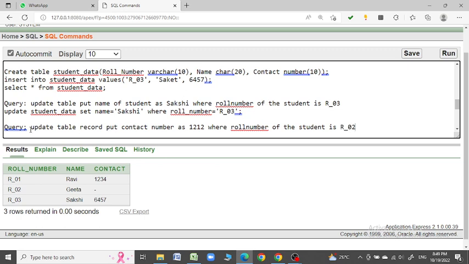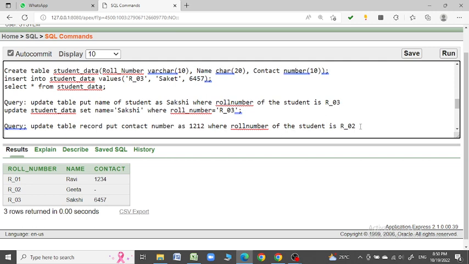So read the question carefully. We have to update the table record and we have to put contact number. What do we have to keep as contact number? We have to keep contact number as 1212. So here 1212 should come after execution of the SQL command, and the condition is there, where roll number is R underscore 02. So we have to see the conditions properly and then we have to write the query. So for that we will write the SQL command: update table name. So table name is student underscore data set.